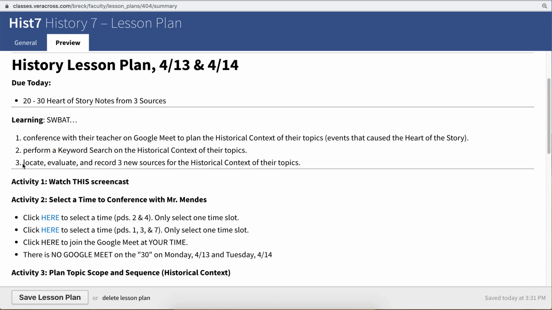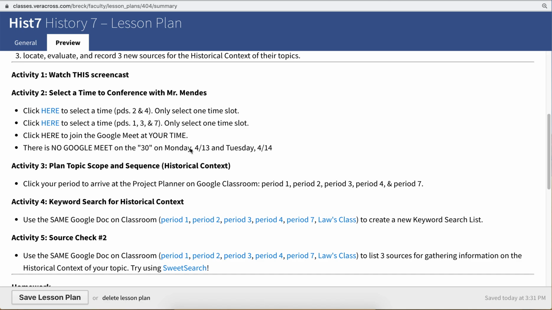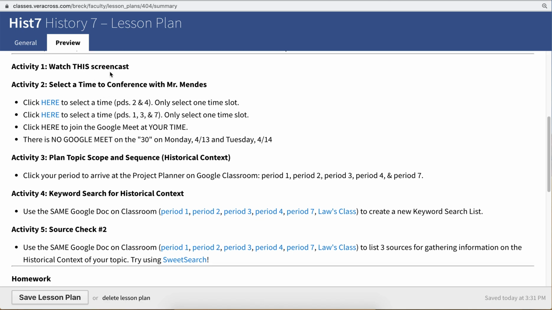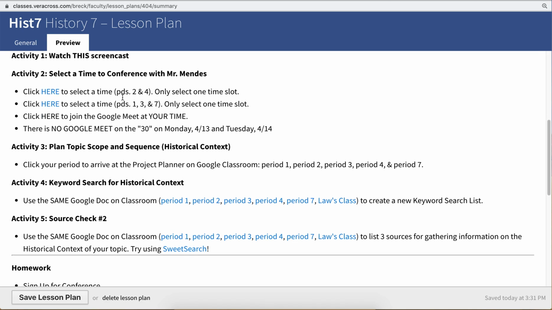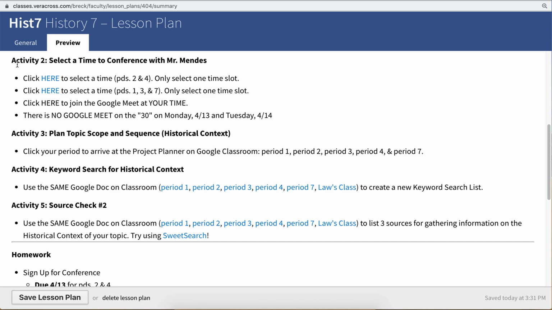Finally, you're going to apply that keyword search list to locate, evaluate, and record 3 new sources for the historical context of your topic. And then you're going to have those 3 new sources on your Google Doc. I'm going to show you how to do all 3 of these. You're watching the screencast right now, so let's jump to Activity 2.